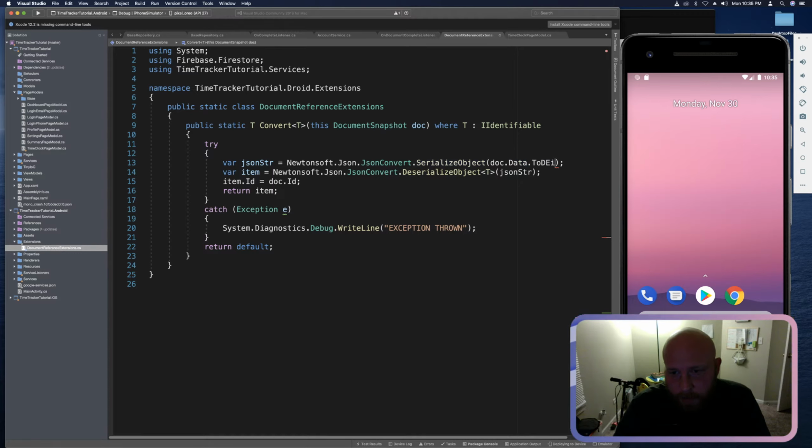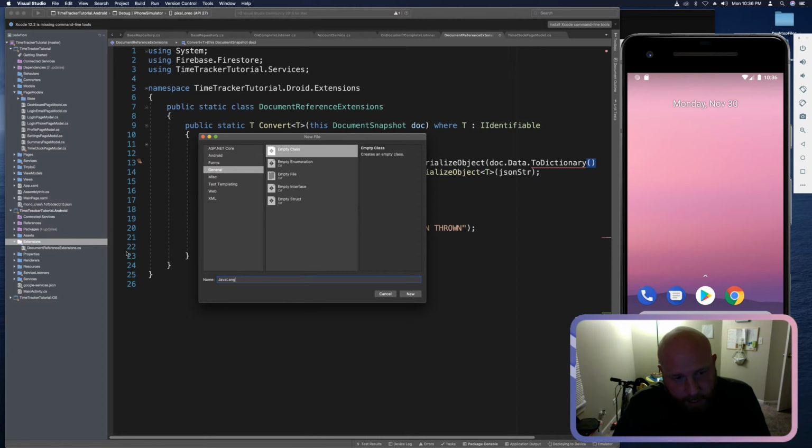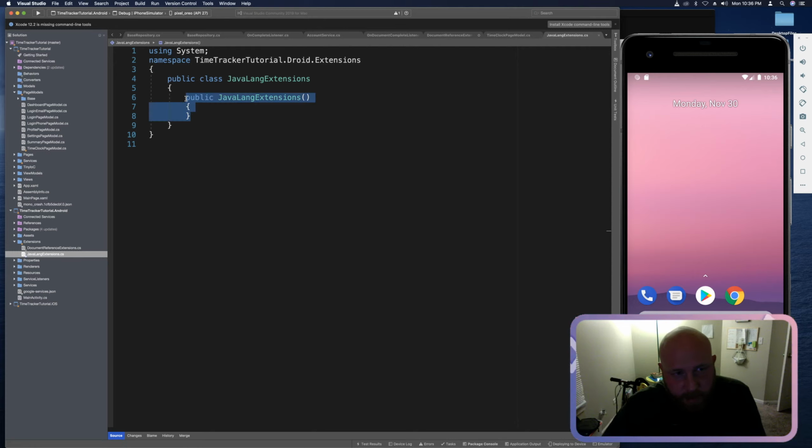So let's head over to the extensions folder, which we're already in, and let's make another extension. We'll add a new class in the extensions folder, and we'll call this one JavaLangExtensions. This one's basically going to take that IDictionary of the Java type and convert it to a C# one. So as always, our extension needs to be a static class.